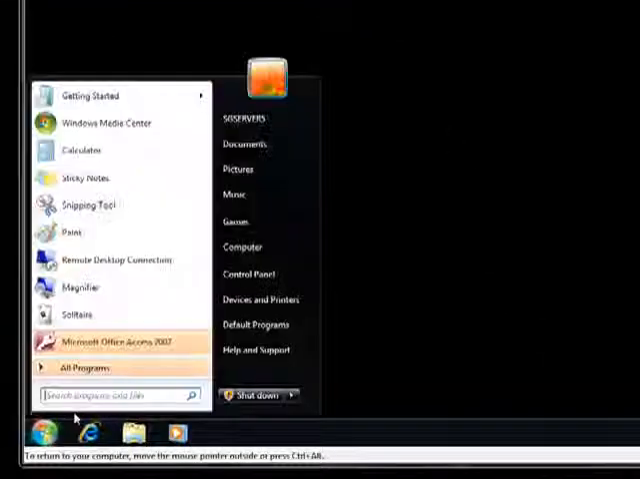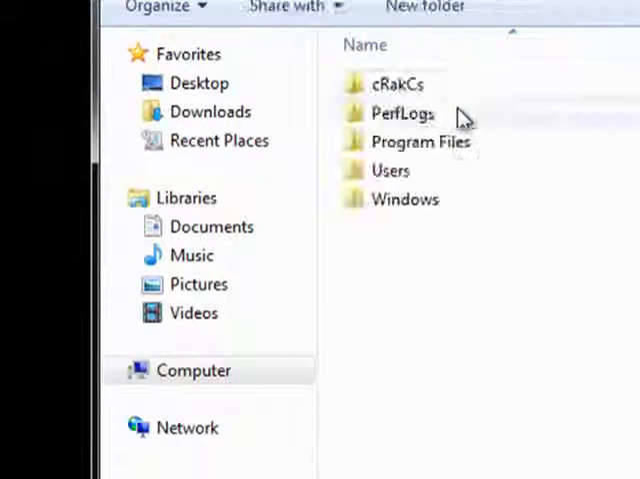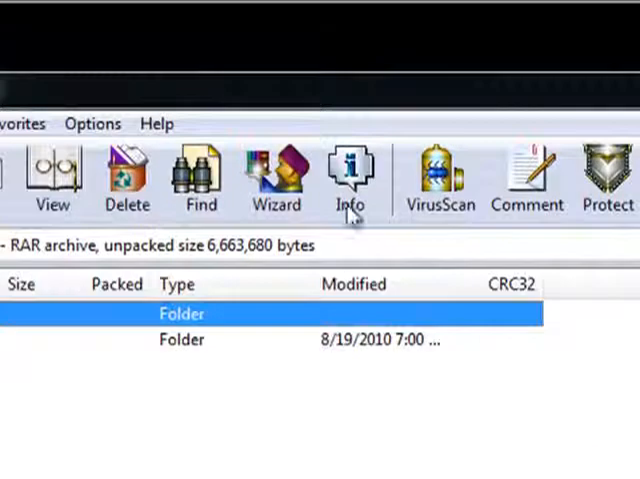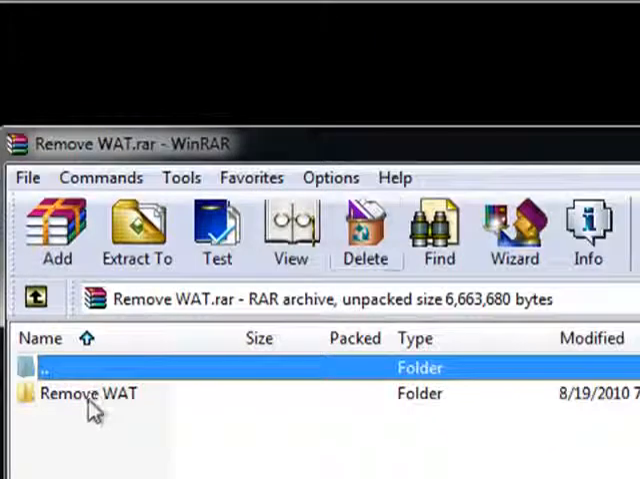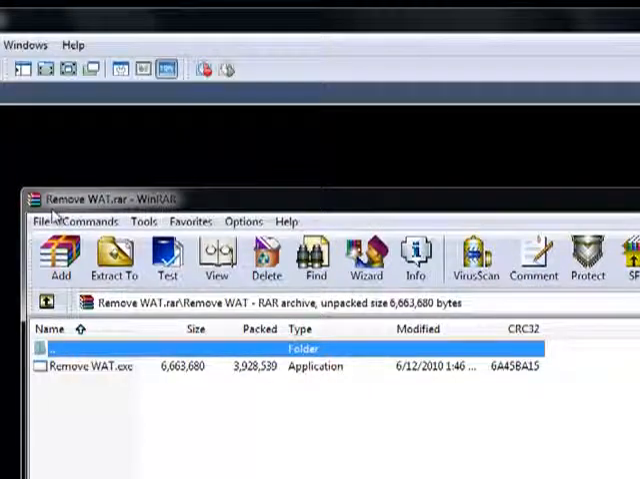So what we're going to do is just download a tiny piece of software from my server and remove it straight away. Then after we do that, we'll make Windows Office 2007 genuine. I already downloaded the file. It's in here, cracks. If I just open it, it's called Remove WAT. It's made by a gentleman called Chew-WGA, you probably know. You need WinRAR. That's it.